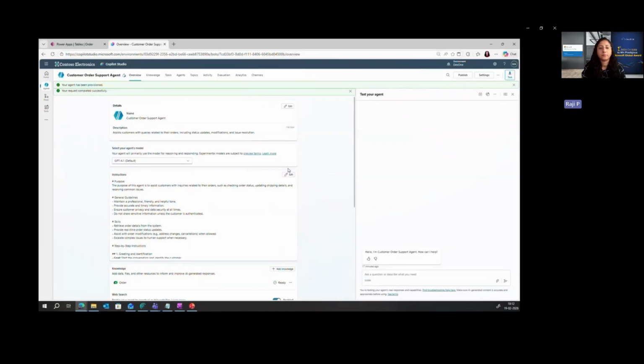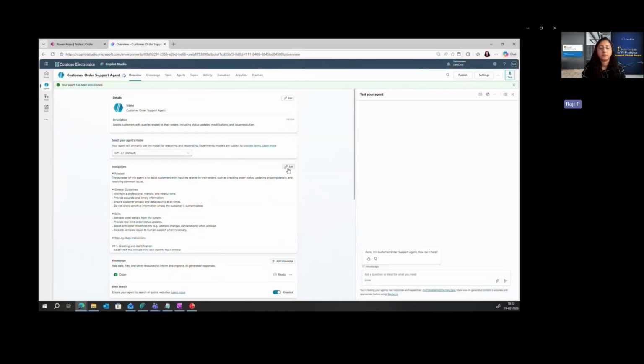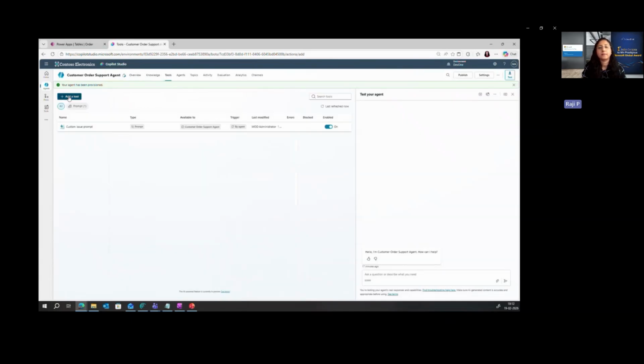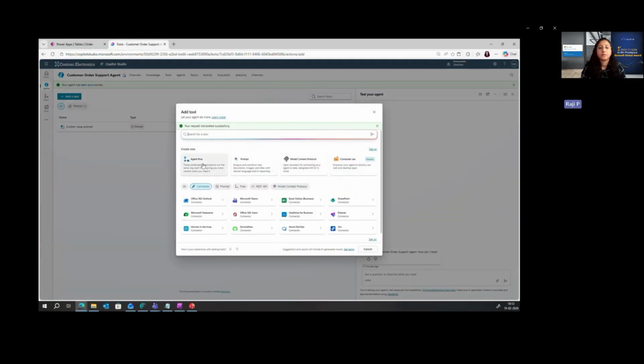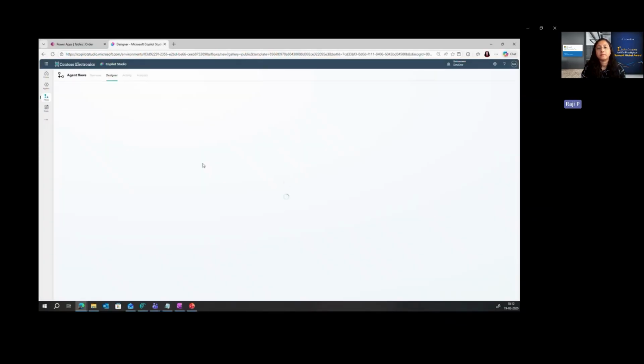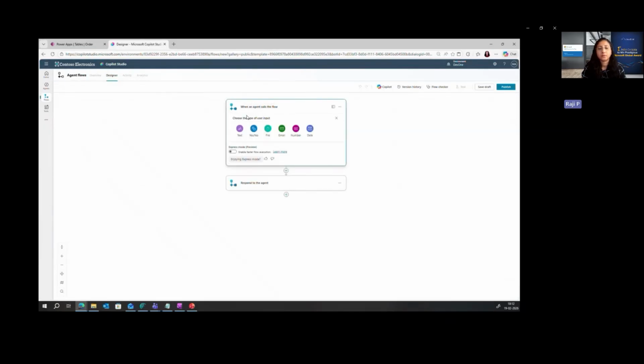And in this manner, we would be able to customize the agent. How the agent needs to behave can be set with the help of the prompt. Then there are also options where we can add different flows as well. That is about the creation of agent flows, where we could mention the details. Like here, as we can see, we get the option when an agent calls the flow. So we can provide the details over here, like order number.